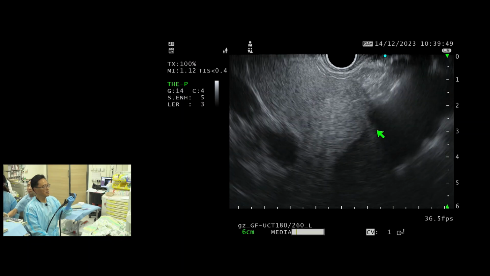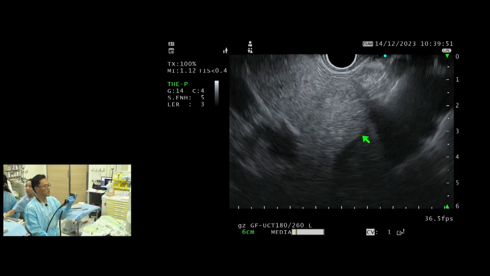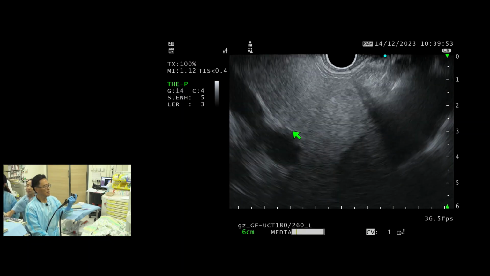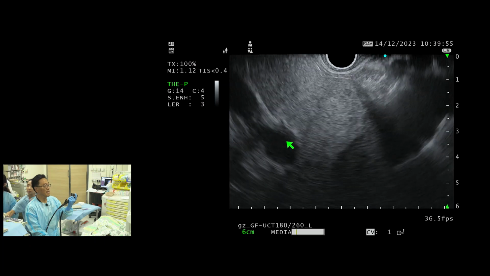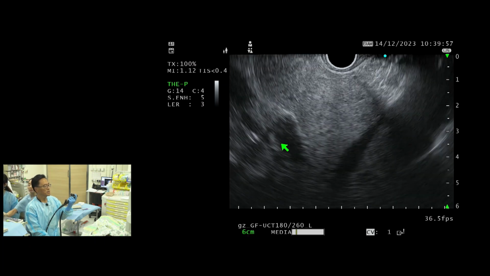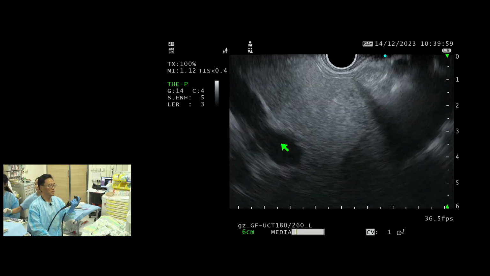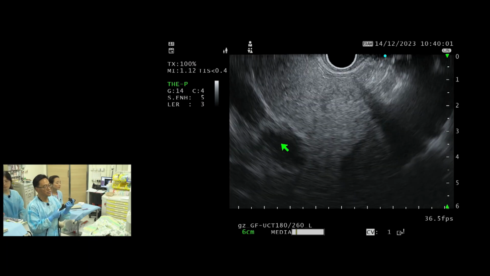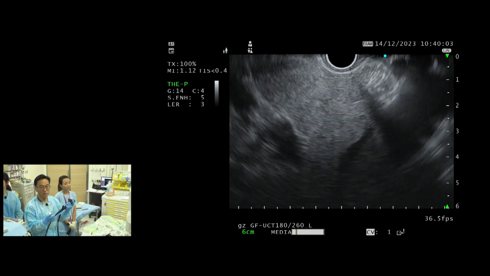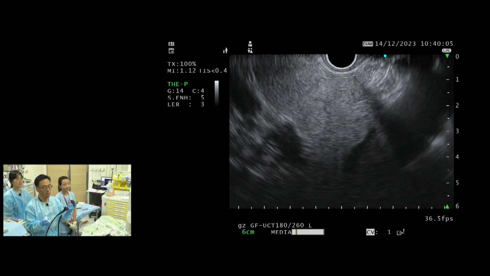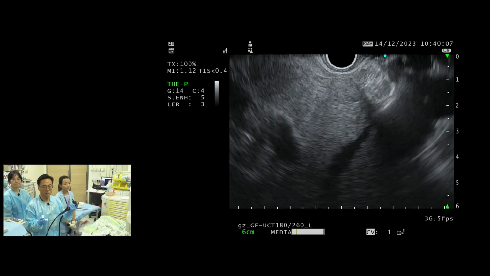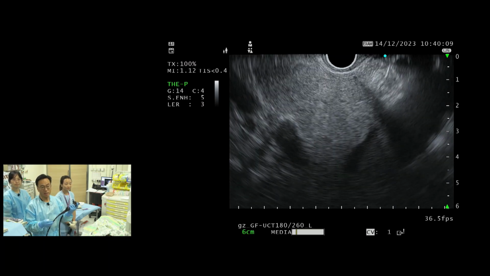Over to the left is the main portal vein. If you move the cursor all the way to the left, that big vein, that's the main portal vein. So now the question is, which vessel should we target for portal pressure measurement? Is there still meaningful value in getting a portal pressure measurement?